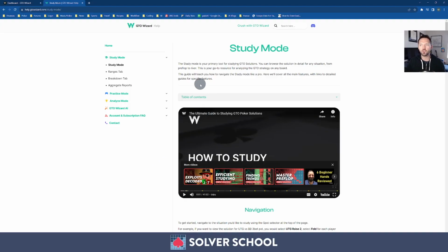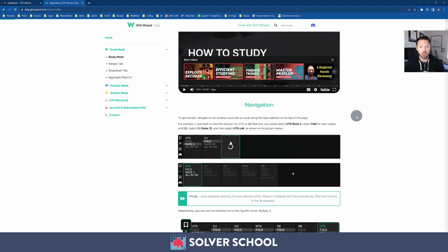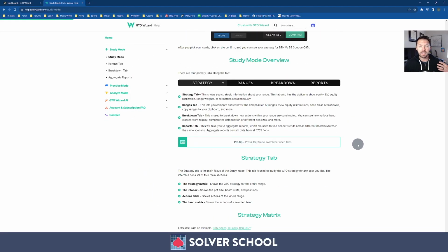One of the major positives of GTO Wizard, especially compared to other tools like PioSolver or GTO Plus, is that GTO Wizard is the best in the industry, in my opinion, in terms of documentation. A lot of solvers, quite frankly, don't have the best documentation and help resources out there. So GTO Wizard really does a good job of making this available to everyone and teaching everyone how to use it through their tools on the website, the blog, and all of this documentation. So there's a lot in here. Definitely use this as a resource.